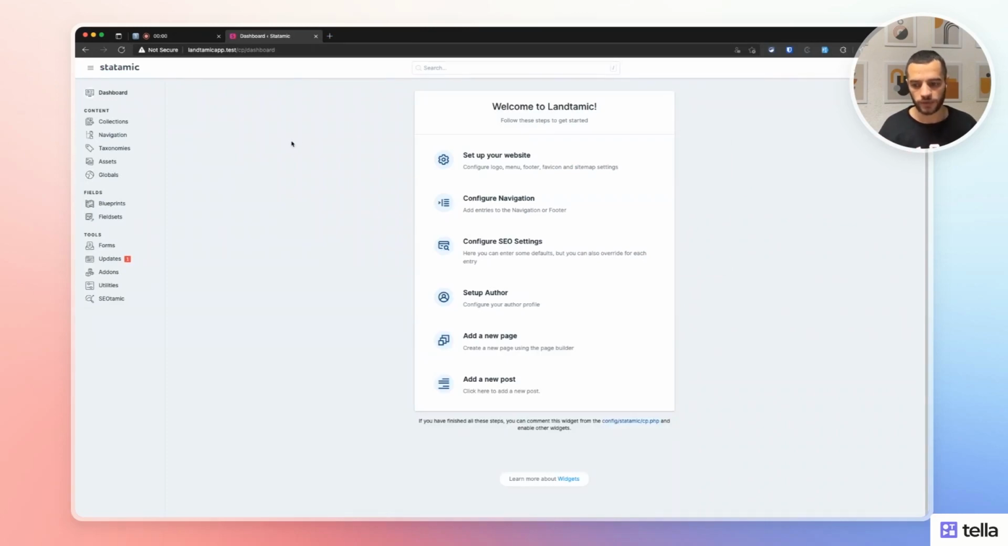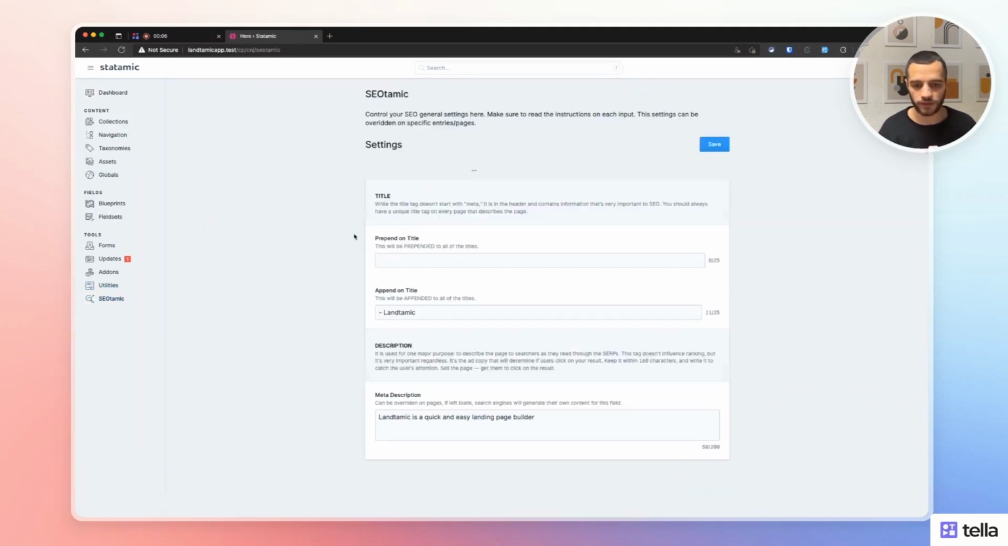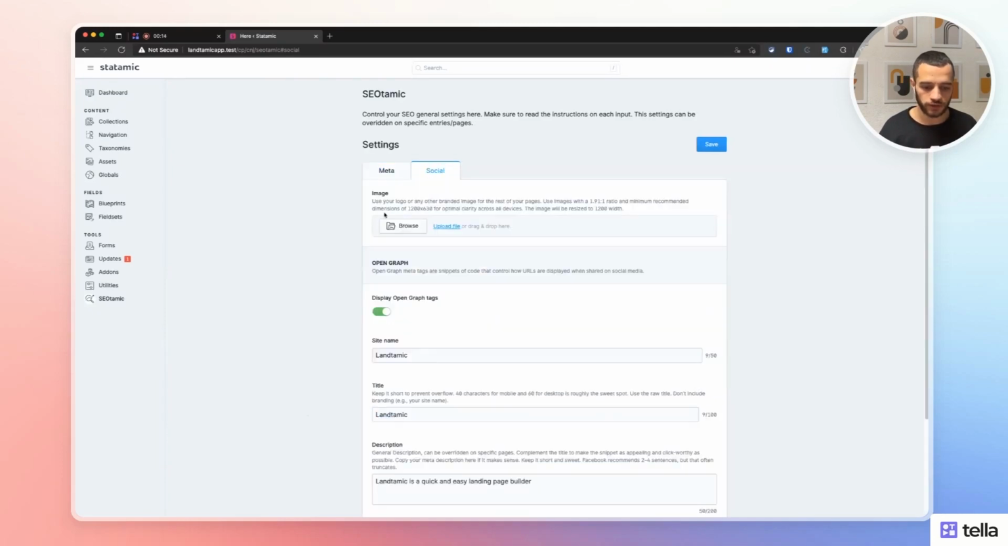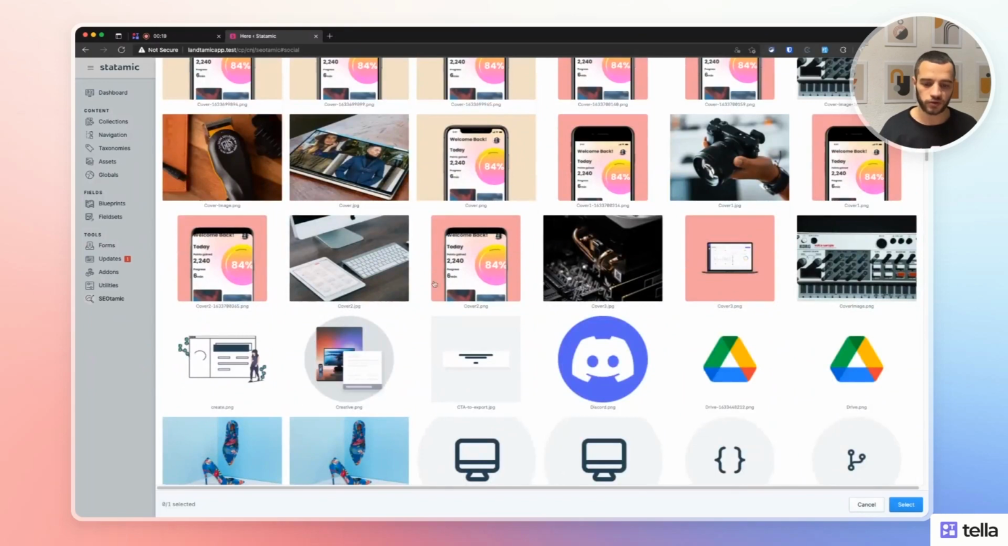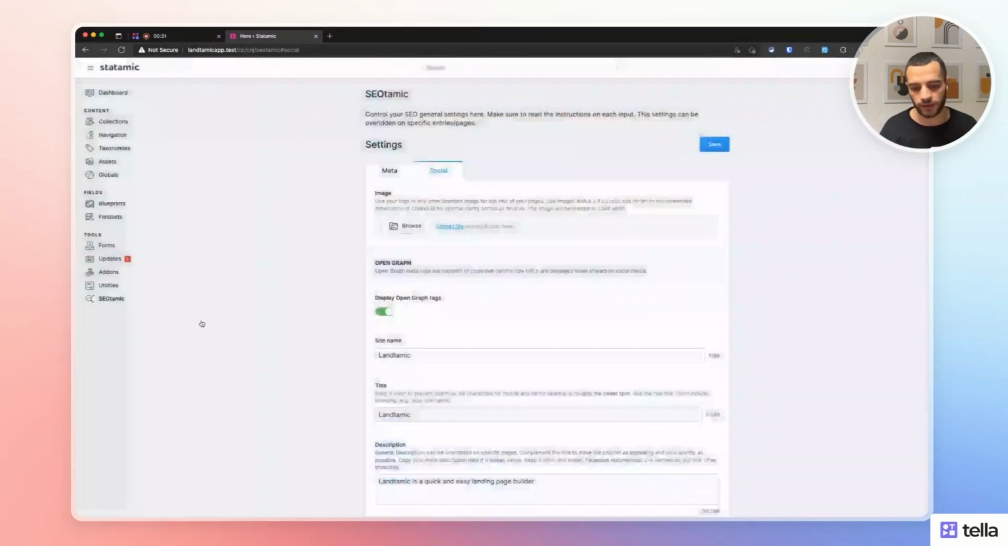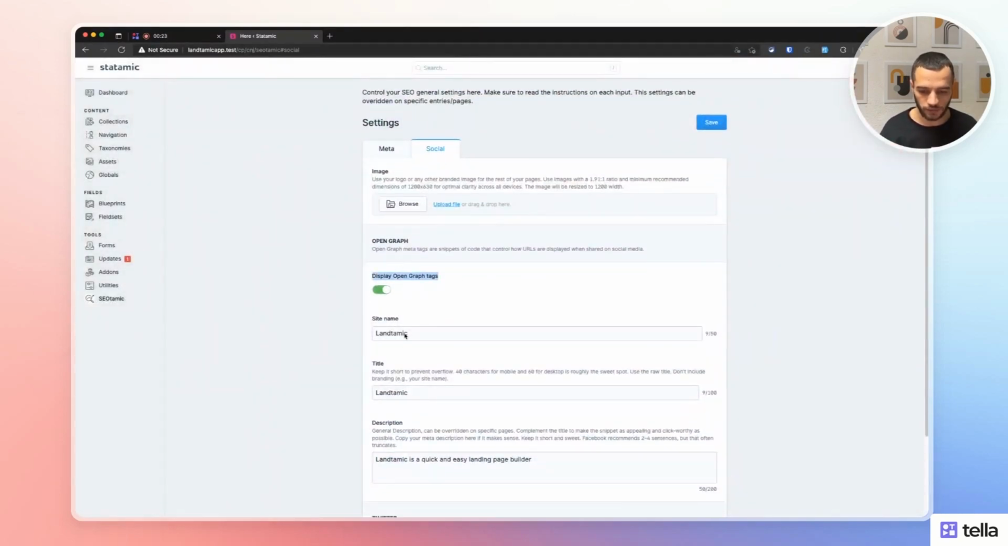So Landtamic ships by default with Tailwind, which is an add-on to supercharge your SEO settings. Here you can append a title, you can prepend, you can have a meta description, you can have a social media image, which I haven't set. It can be anything. You can also display open graph tags. You can have a site name, title, and description.